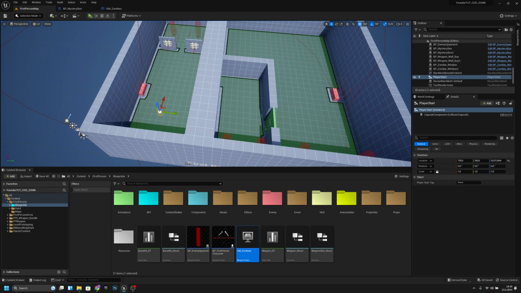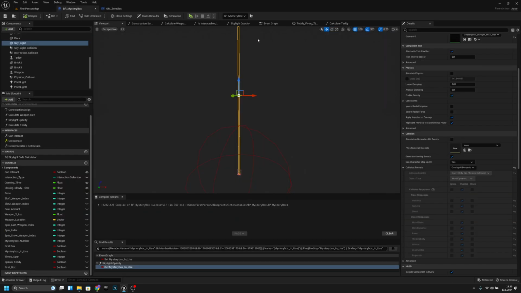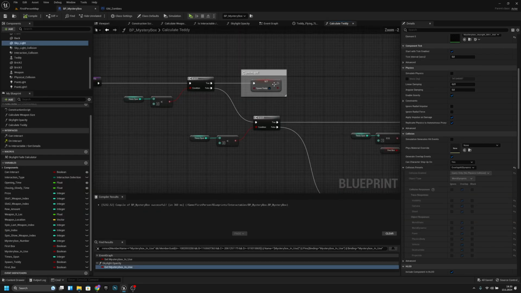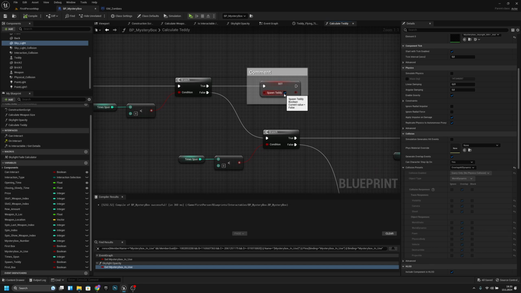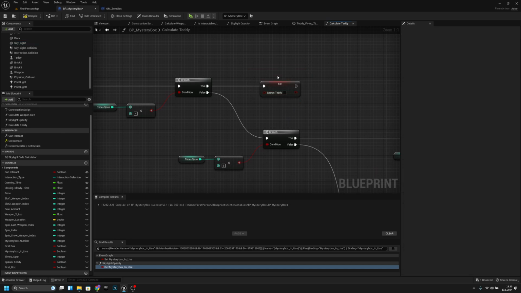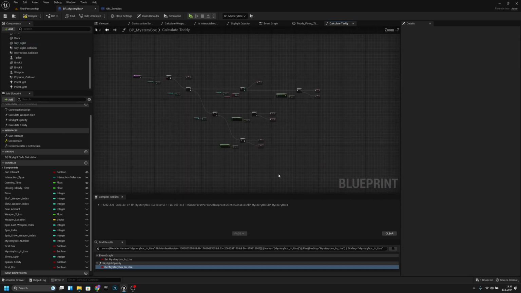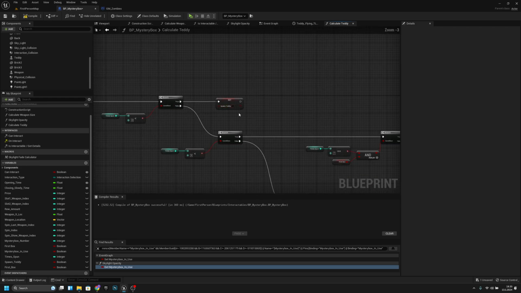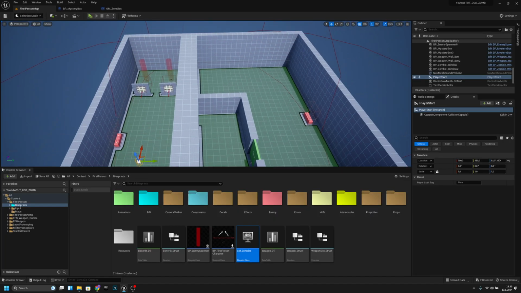So, yeah. Now what we can also do is, when we go to the mystery box and calculate Teddy, let's change this first spawn Teddy back to false. And let's delete the comment. So now it should use this code to calculate if it wants to be true. Let's compile and save.